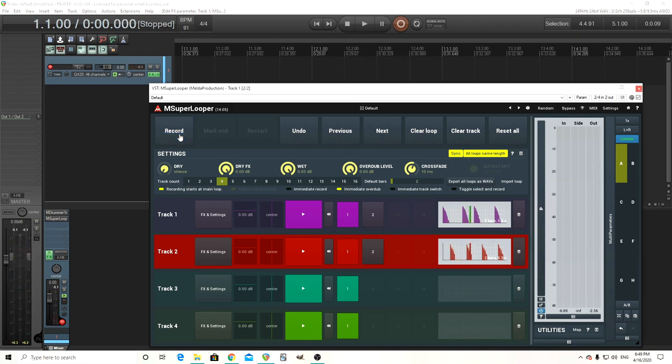So you get the idea. The rhythm's not perfect there, but you understand what you can do with this. And of course, I could do the other 2 tracks, and I could do even more tracks here. If I want 16 tracks, I could do that.